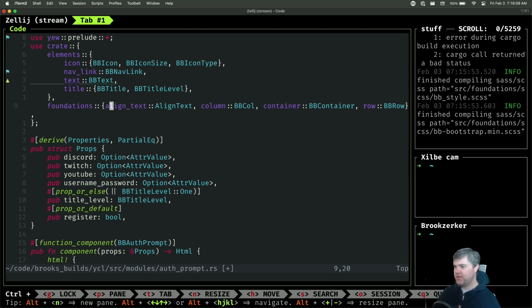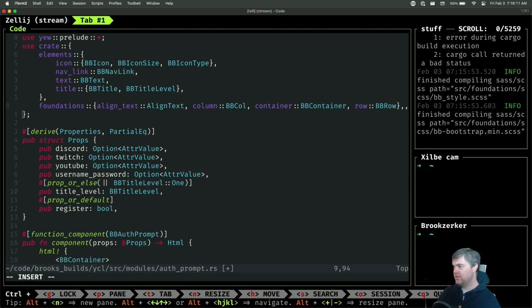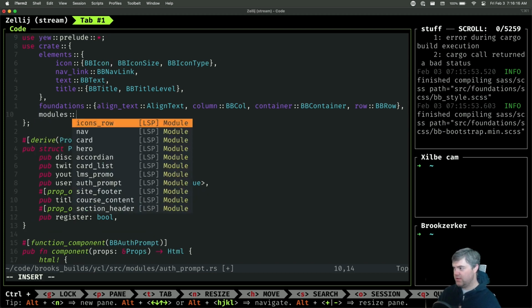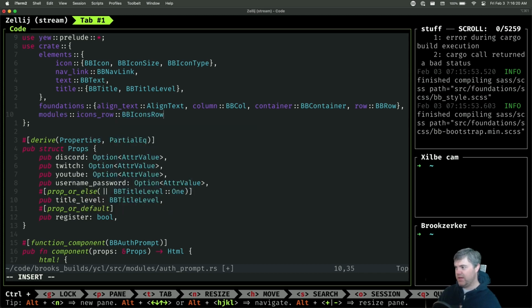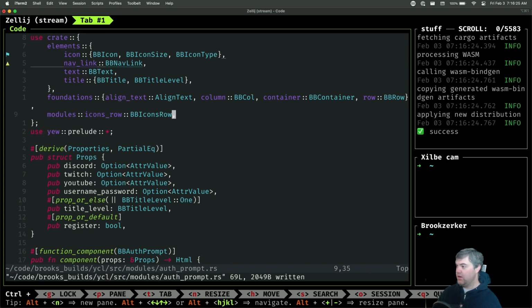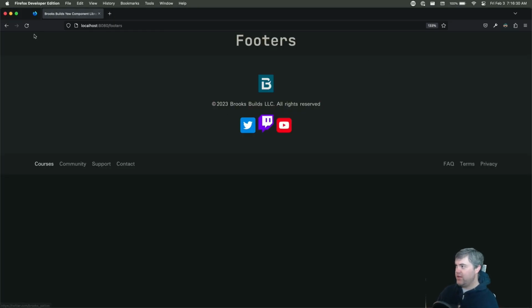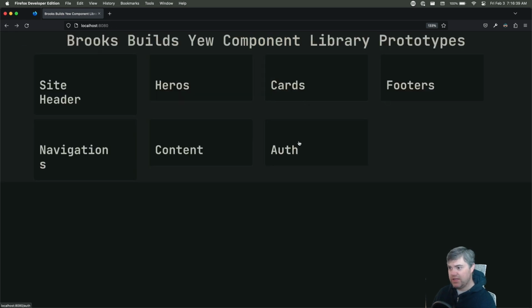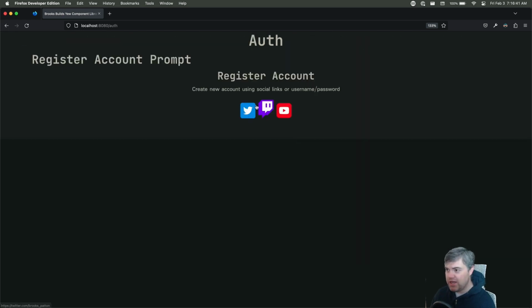Okay, so that could follow the same. So we have elements, foundations, modules, icons row, BB. Okay, success for you. So we have you here, and back to auth, we have you here. So that's good. And it should be the same now. Like, yeah, it looks exactly the same.